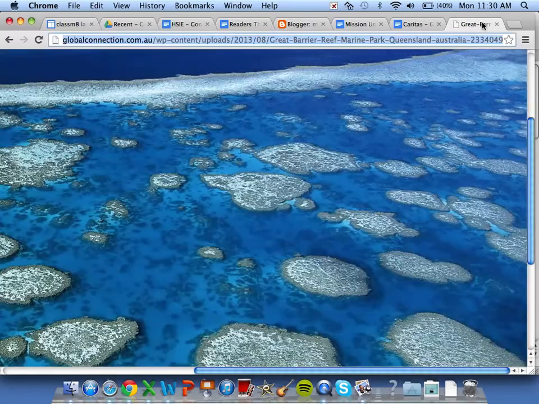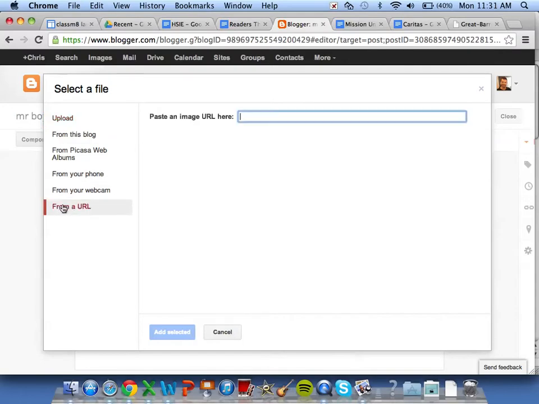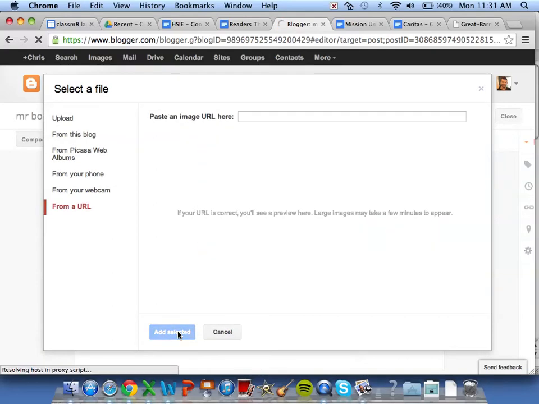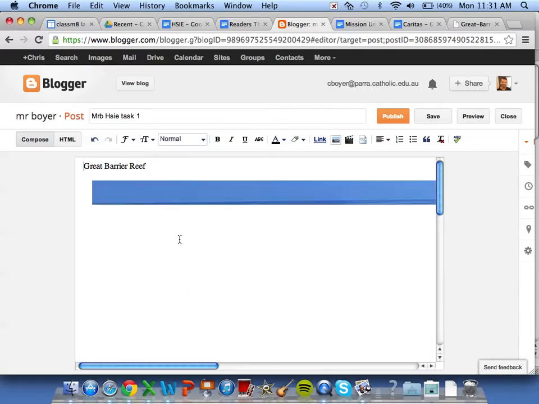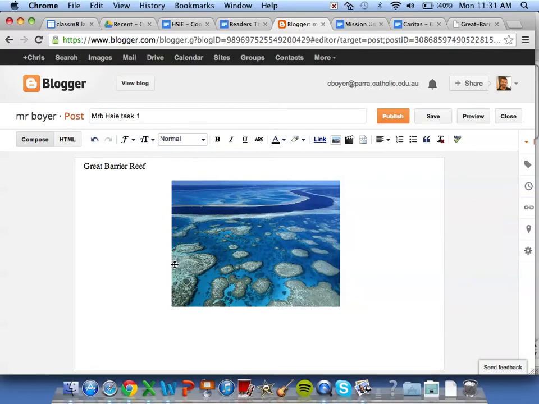So the first thing you need to do is get your picture, go onto full screen, copy that URL at the top, go back here to upload from a URL down there, paste in that URL. The picture's there, add selected, that's the picture I want. It will now go onto my blog. It's a pretty big picture. Oh, there we go. Beautiful.